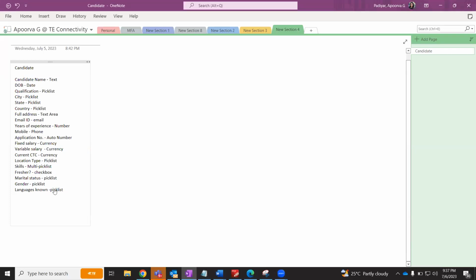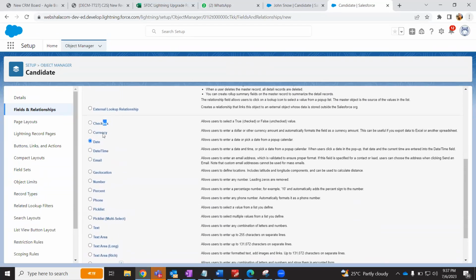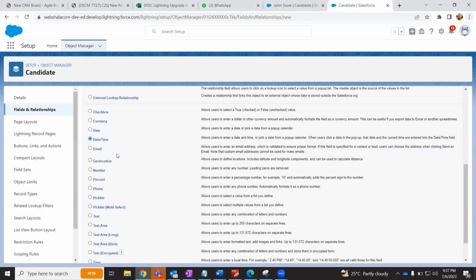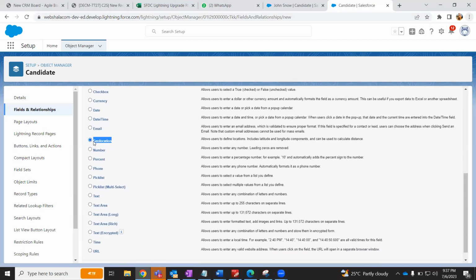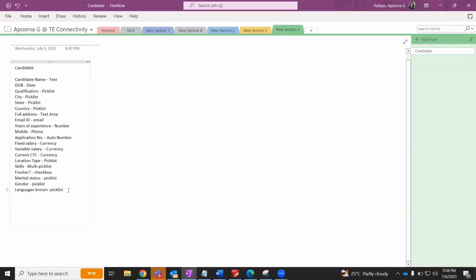Okay. Let's just see what it is that we did not cover. So we covered checkbox, we covered currency, date time we did not cover. In this use case, I don't think we require date time at all. Percentage. Then email we covered, geolocation we did not cover. I don't think we need a geolocation for the candidate object. Anything we don't require. Then number, percentage we didn't cover. If you want, we can cover that.